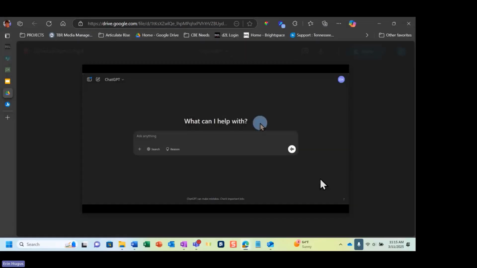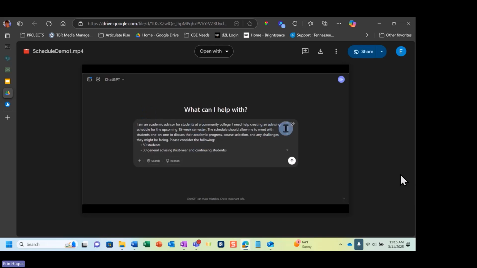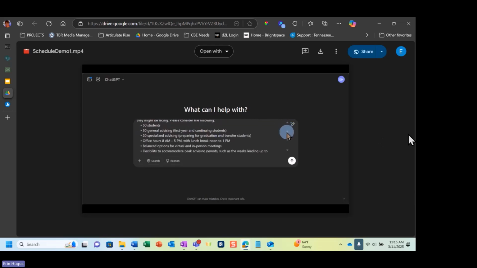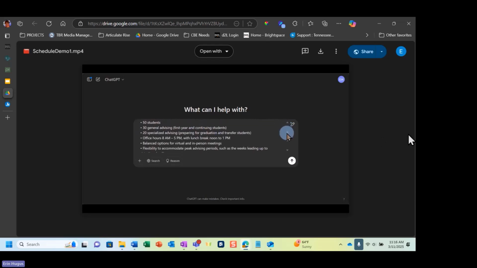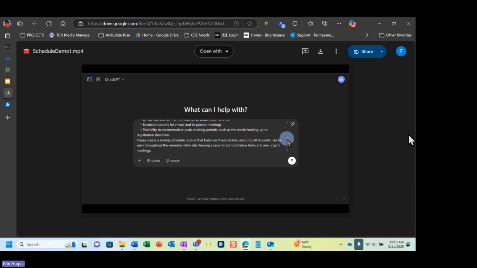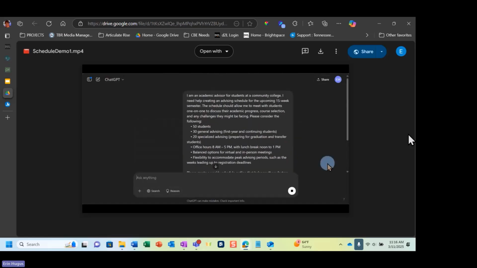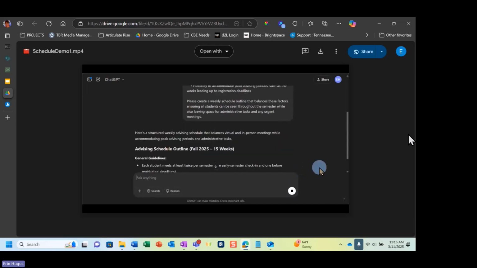So basically, I put in that same prompt, criteria, the number of students, I think I put in here 50, and 30 general advising and 20 specialized advising. So let's say for students that are preparing to graduate, as an example. Put in my office hours of 8 to 5 with a lunch hour from 12 to 1, and left the rest of the prompt the same. And so I'm sending that off, and you can see how quickly it starts to generate that schedule based on my requirements in my prompt.